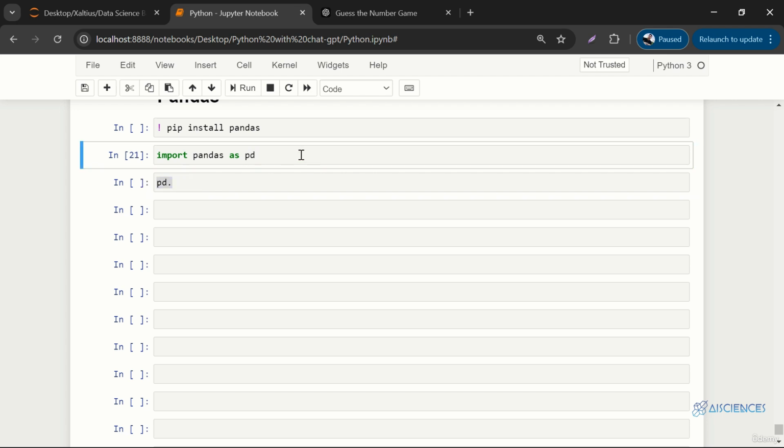So let me run it again. Now PD is the nickname, or alias, of the Pandas that we're using. You can use any name over here, even your own name as well. But usually the Python community uses PD as the alias for Pandas.